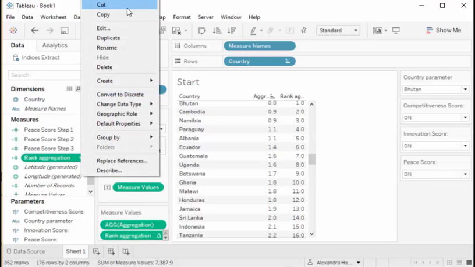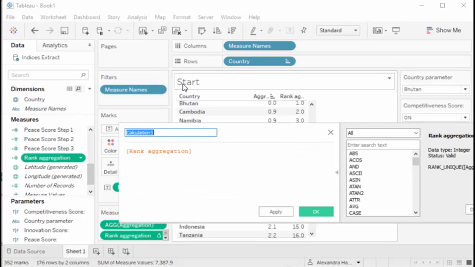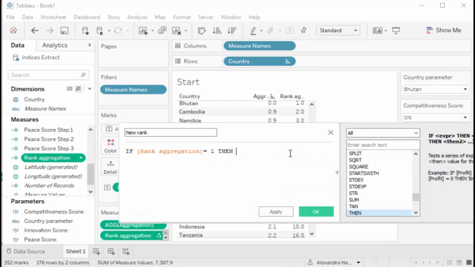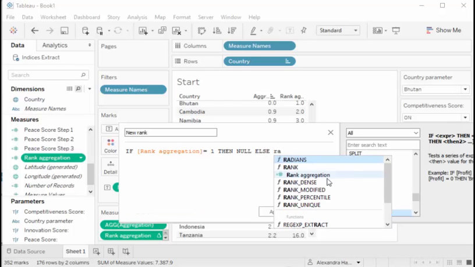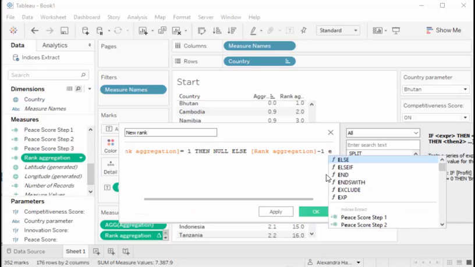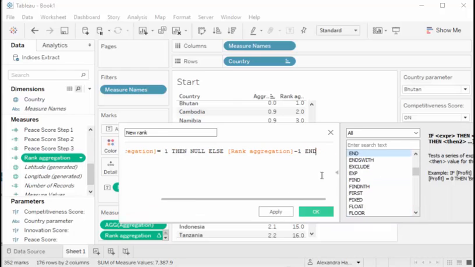We can create a calculated field to exclude our selected country's value from the ranking list. So if we do if rank aggregation equals 1, then null, else rank aggregation minus 1. So our new rank excludes Bhutan.